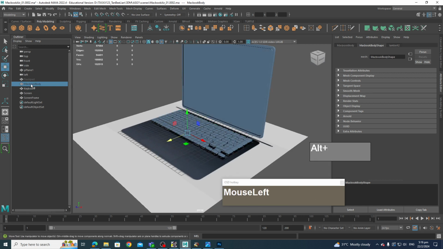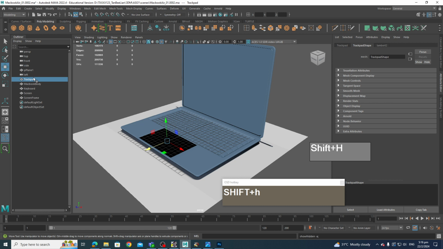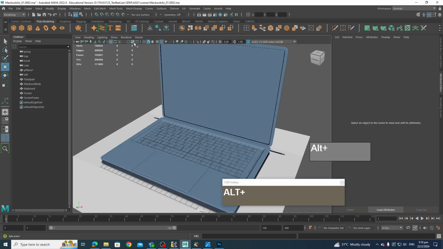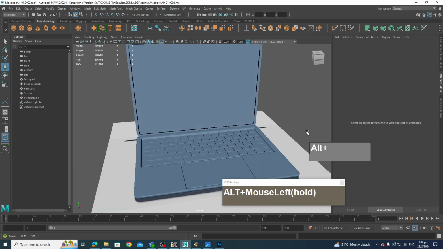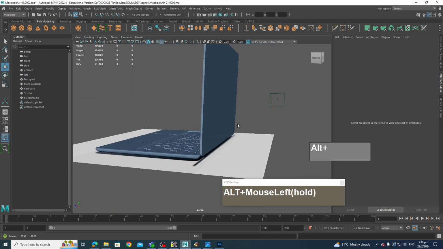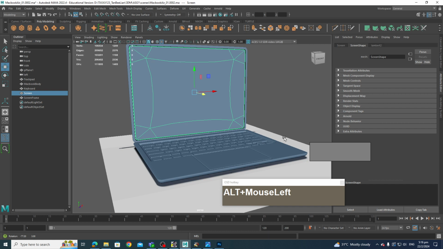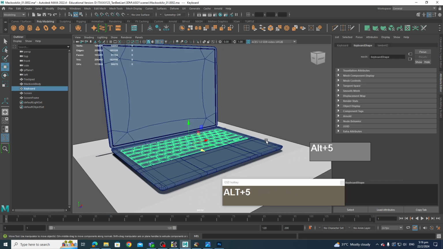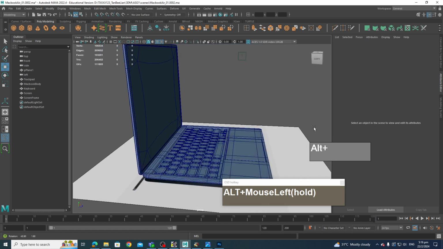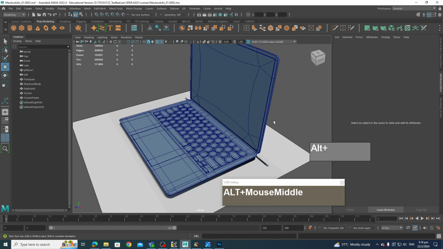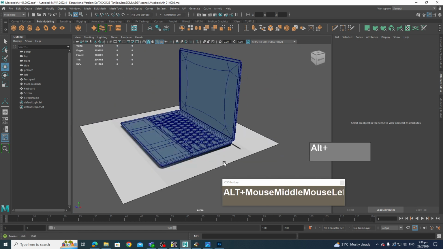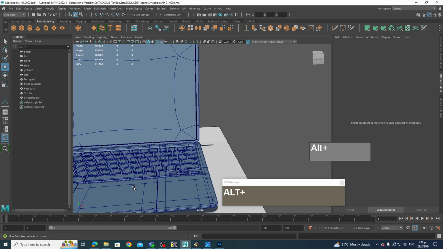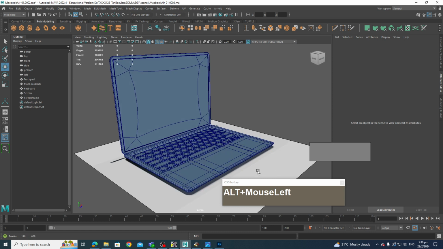Let me unhide my MacBook body, and that's it. You can see this is the MacBook Air. Let me hide my grid also. So this is the MacBook that I have done. Let me turn on the wireframe, Alt-5. So you can see this is the result. The only things that I'm missing right now are the slots or the hinges, and then the central notch over here. Then pretty much the laptop is done.